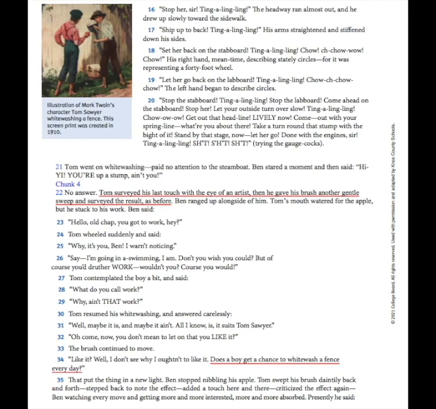Tom went on whitewashing, paid no attention to the steamboat. Ben stared a moment and then said, "Hey! You're up a stump, ain't you?" No answer. Tom surveyed his last touch with the eye of an artist. Then he gave his brush another gentle sweep and surveyed the result as before. Ben ranged up alongside of him. Tom's mouth watered for the apple, but he stuck to his work.